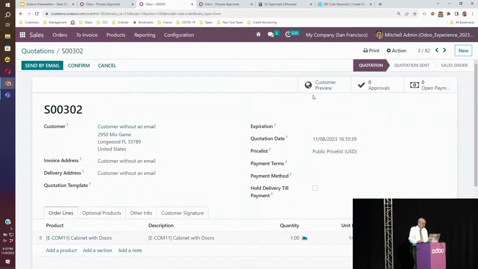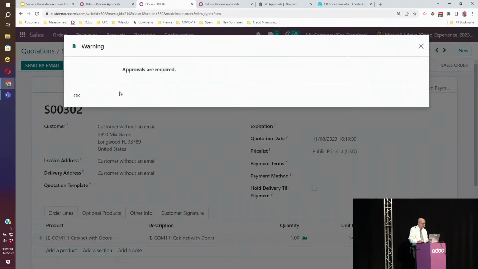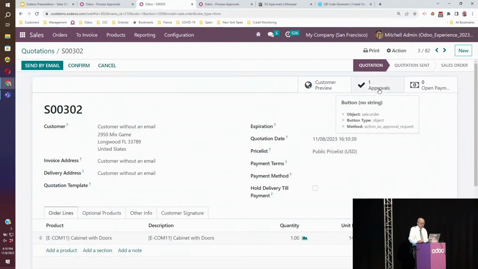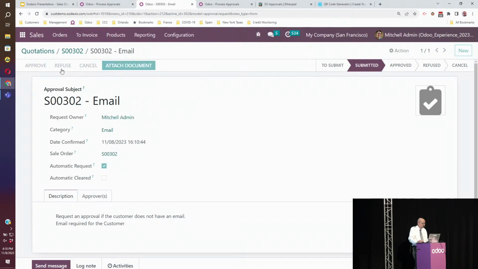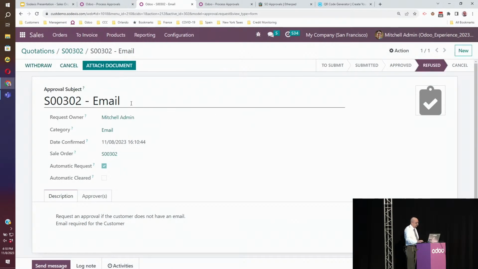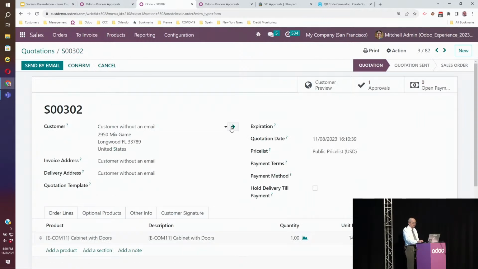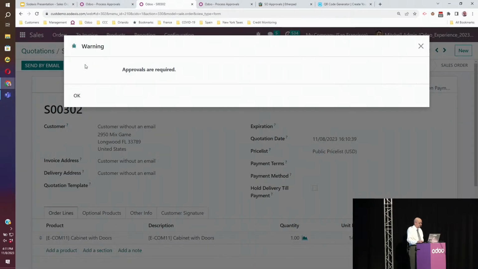Another answer: I'll duplicate the sales order again. I'll confirm it, approval required. I'll go there and I'll refuse it. Then the sales order will stay like this, and I guess it's probably the responsibility of the salesperson to follow up and figure out why that person refused it. By the way, once it's refused, if somebody tries to confirm, nothing will happen.